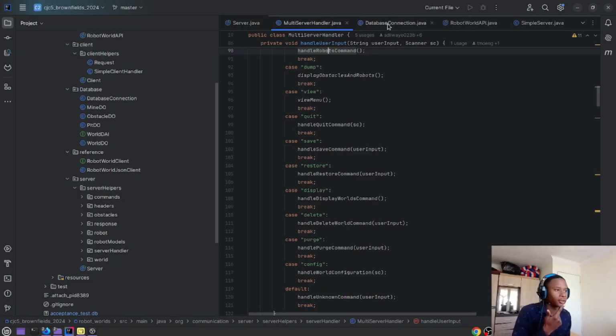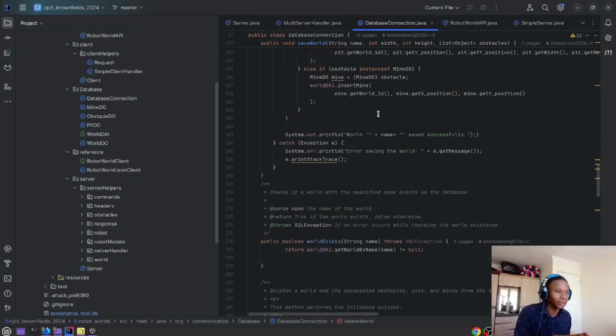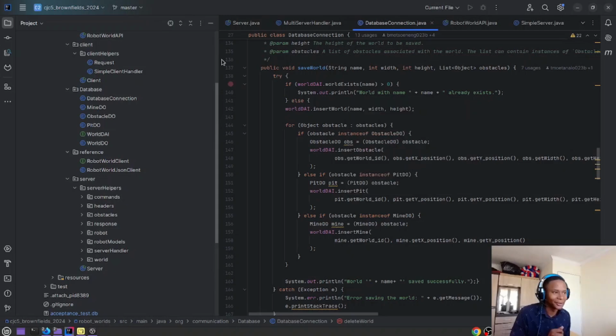My other teammates will explain how they went about implementing all these CRUD details of the database. For example, over here I have a WorldDAO class that abstracts the underlying database calls, ensuring clean and modular data management in the code.